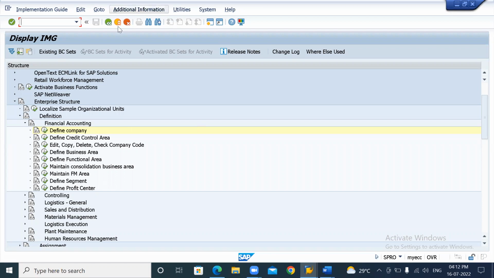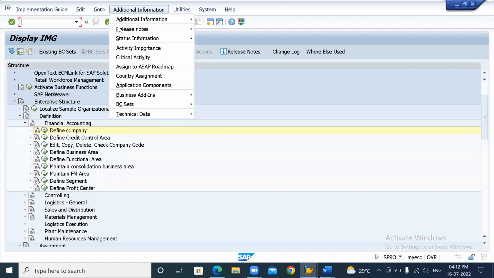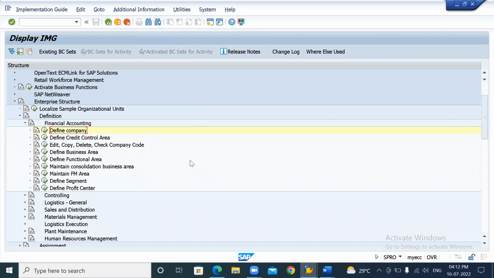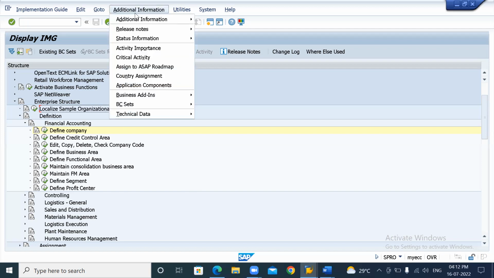So select additional information from the menu bar. First, we need to click on define, right? No, don't click on define. Just put the cursor anywhere. Just write it down. We are activating what we call transaction codes. So click on additional information from the menu bar.